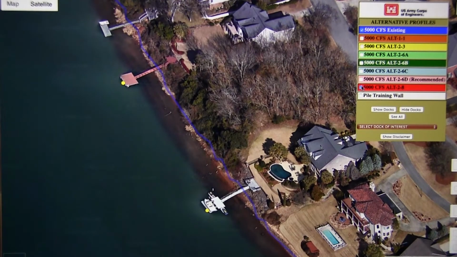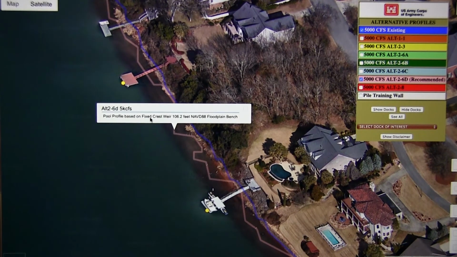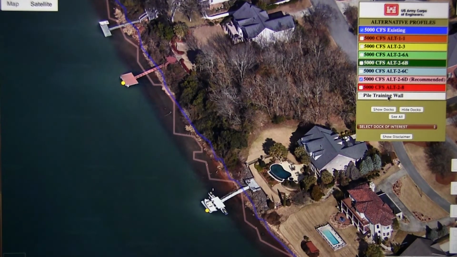Also, you can turn on the other shorelines to take a look at the shoreline and see how these shorelines compare to the existing conditions. I'll go ahead and leave the recommended shoreline up so you can see an example here. You can click on the shoreline too, and it'll tell you this is Fixed Weir with a floodplain bench. You can also roll over this key here to get a pop-up window that shows that this is the Fixed Weir with a floodplain bench, and this is the recommended plan.